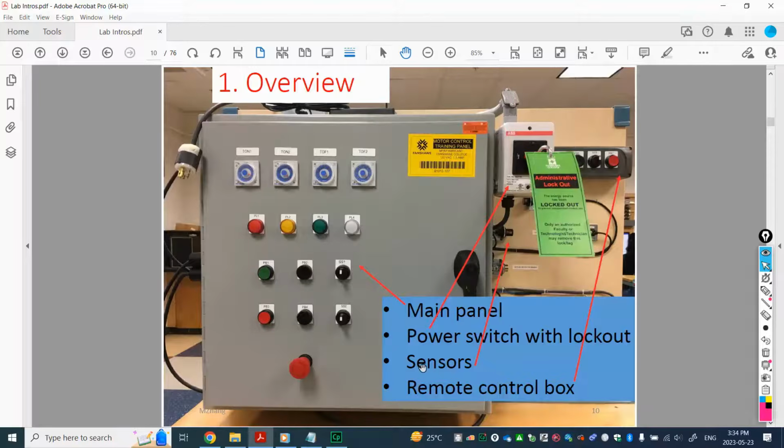And also on the station, you will see some of the sensors. As you can see here, photo sensors. We will talk about that. Some of you may notice, if you have a garage, at the bottom of your garage door you have sensors, right? So that's similar to that.